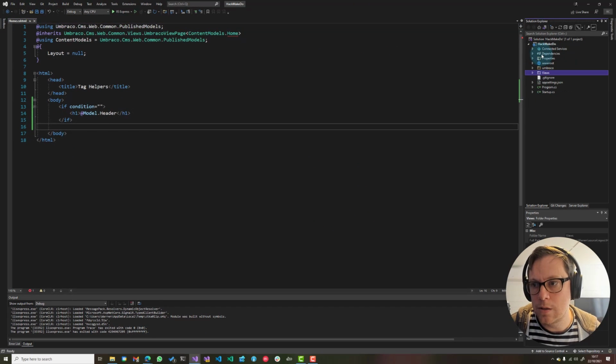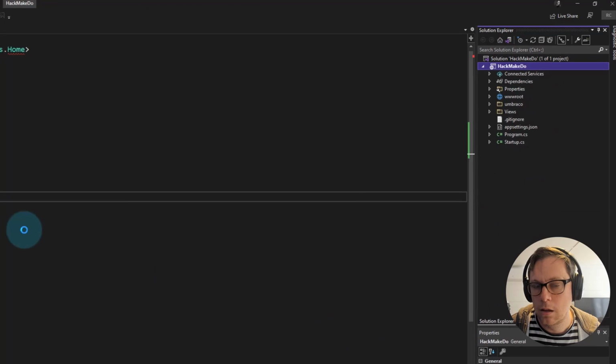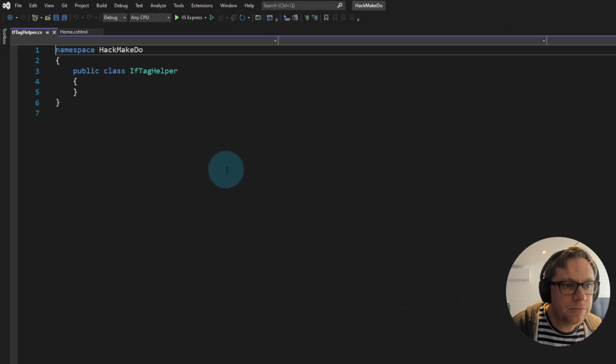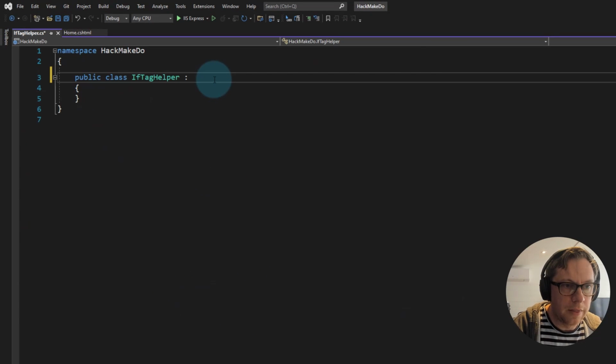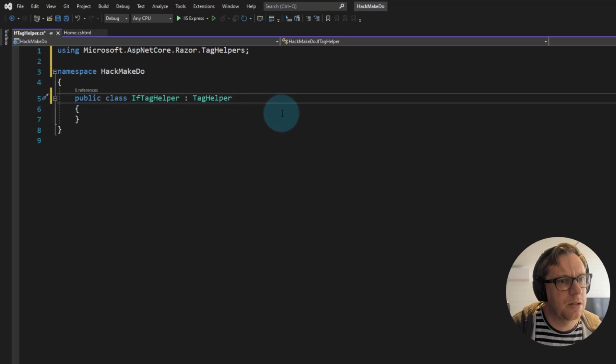So what we need to do is to create a new class, and I am going to call this IfTagHelper. And this needs to inherit from TagHelper. If we hit enter, we need to add the using from Microsoft.AspNetCore.Razor.TagHelpers. Perfect.